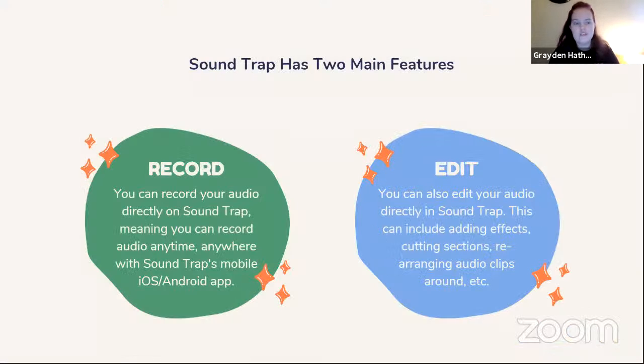It has 2 main features. So you can record your audio directly on SoundTrap, like I said, and you can edit your audio directly in SoundTrap. So you can add effects, you can cut sections out, you can rearrange your audio clips however you want the order to be. There's a lot of options for how you can edit your audio, but it is less technical than Audacity, so there are some features that you will miss out on if you're only using SoundTrap, but it definitely still works pretty well.